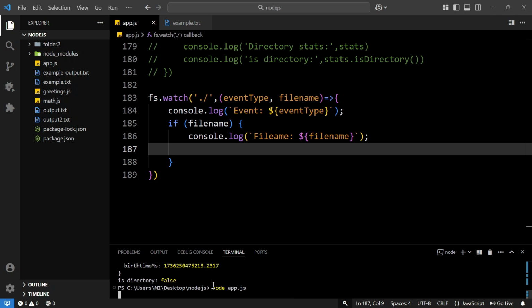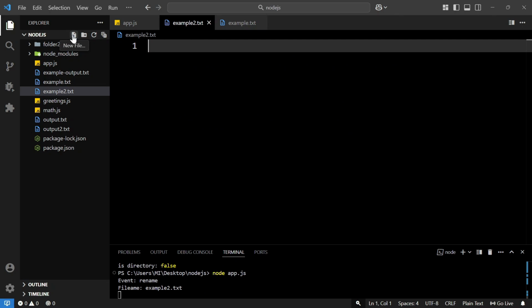Now you can see this Node.js directory is monitored. Now if I create a new file like example2.txt, press enter. Now you can see we have created a new file, and in this console we have the event, that is rename, and here we have the file name, that is example2.txt.